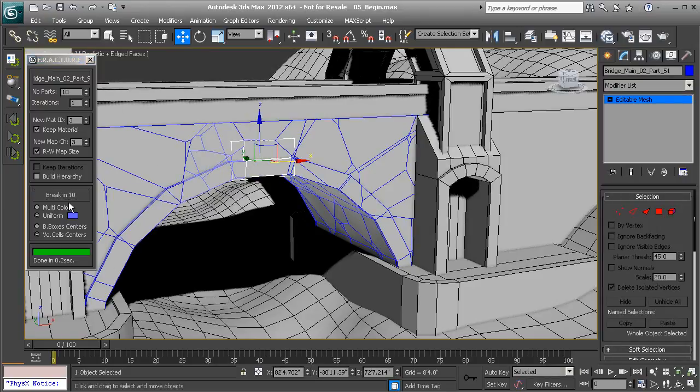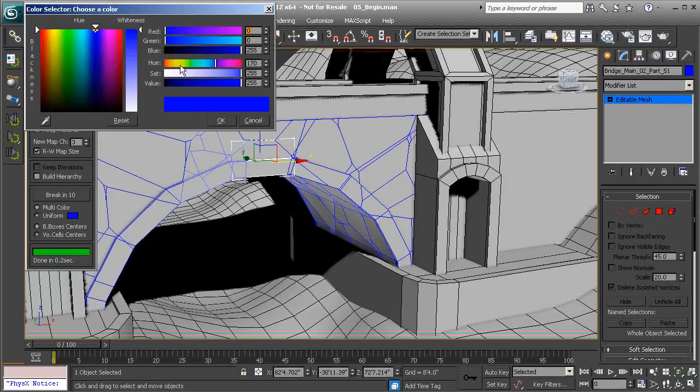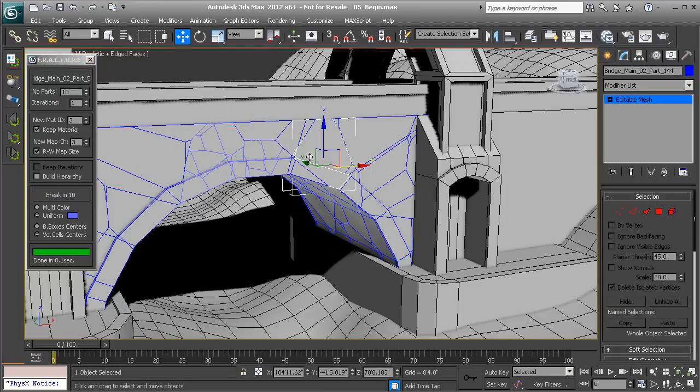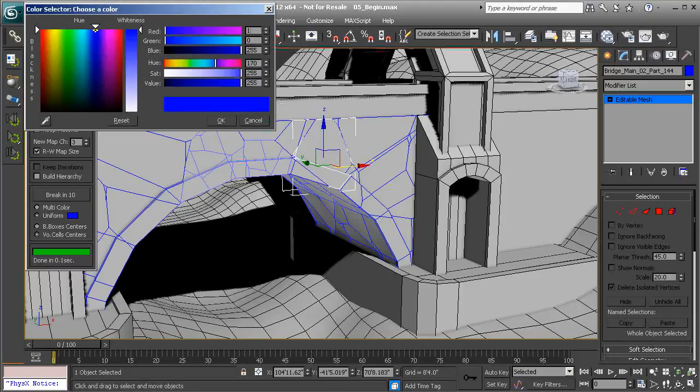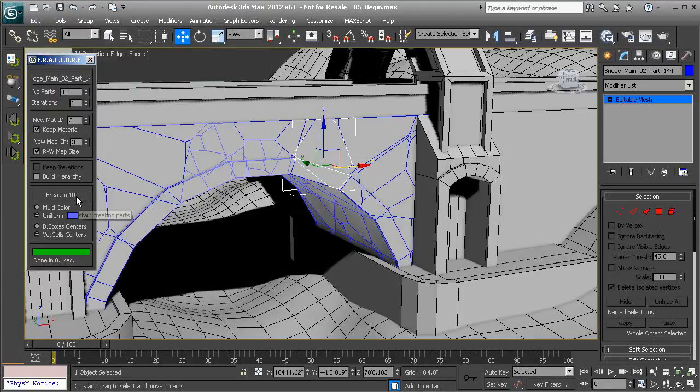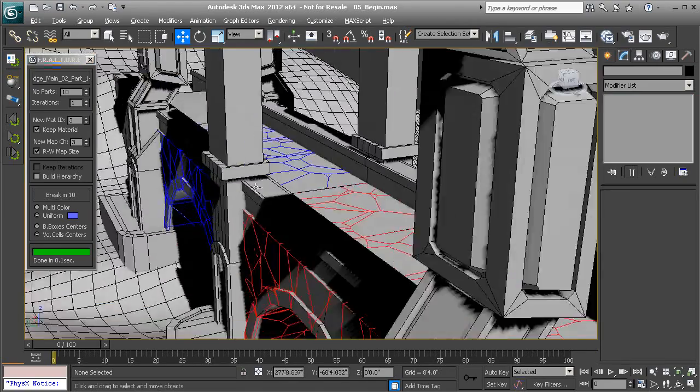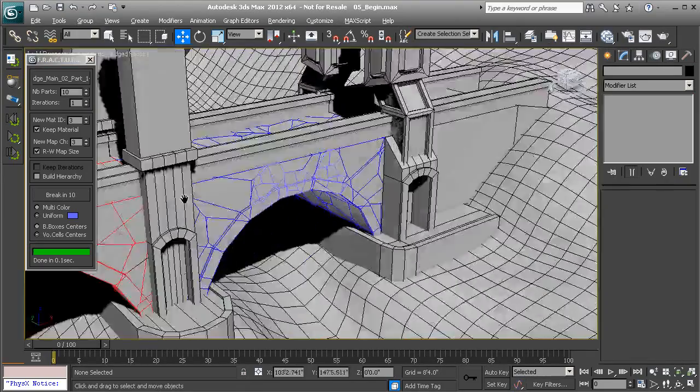Let's choose these smaller pieces. Let's do that same thing. Make sure we pick those. Give it that color, just typing in 100 by 100. Break into 10. And then let's do this one chunk right here. So let's make sure we pick that. Change that color. Okay. Hit OK. And then break into 10. Now you could do some on the back as well if you like. But I think I'm okay with what I have so far.